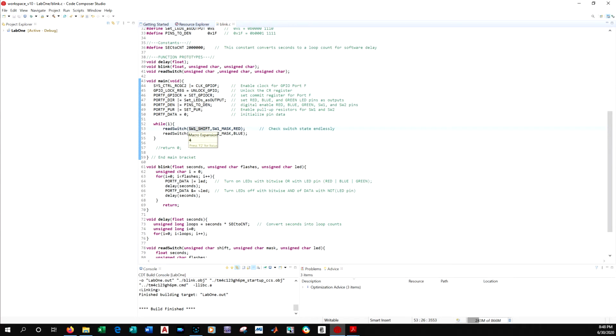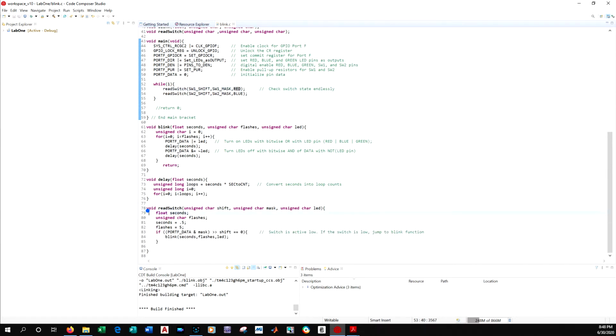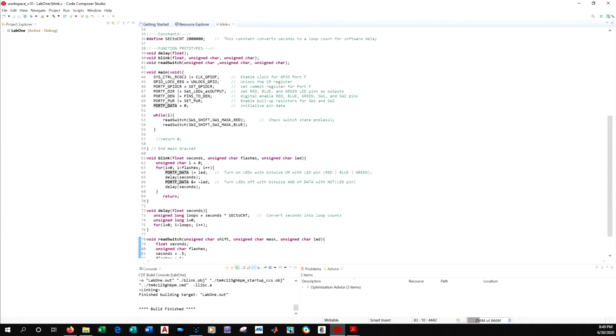What we're going to pass into the read switch function is 3 parameters. The first one is a shift, the second one is the mask, and the third is which LED we want to blink. If we jump down here to read switch, I've defined float seconds. That way I can do half a second or a quarter second, and I don't need to do whole number seconds. And then our number of flashes. And down here we have if port F data and mask. My mask is switch 1 mask in this case.